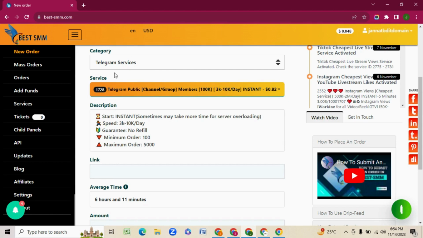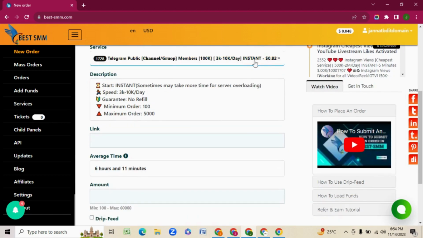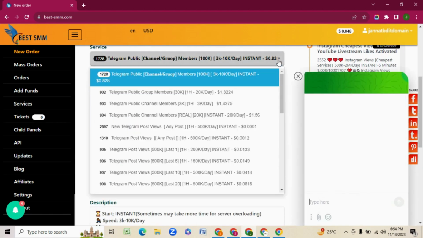Now you can see that I have selected Telegram services there. Now let's go to our services section and let me see what services they are providing us.